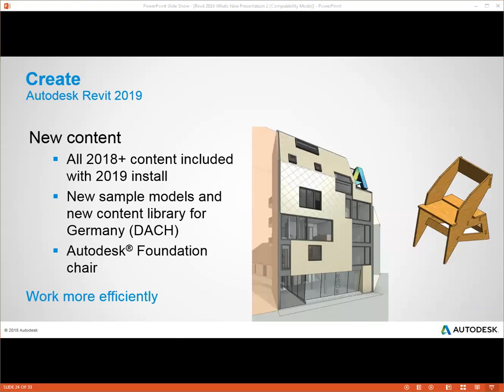Under Create as well, we now have content, a combination of content from the previous releases and addition of new content. And also there are some country-based multidisciplinary workflow capabilities. So you can see that it has been included for German. I'm sure my colleagues from Practech will be very happy about that. And well, there's also this inclusion of the Autodesk Foundation Chair. So basically it helps you to work more efficiently overall.